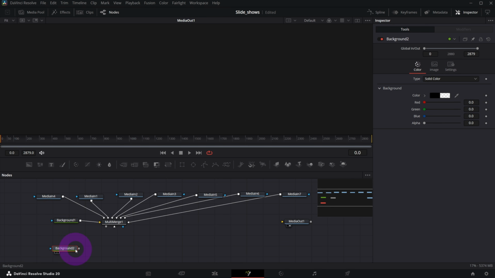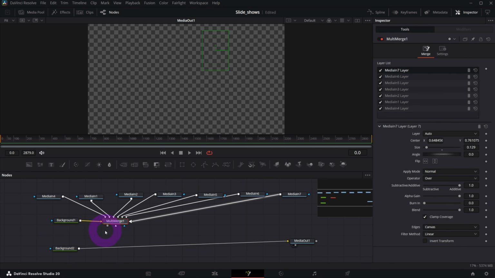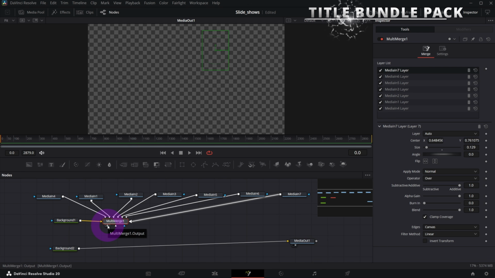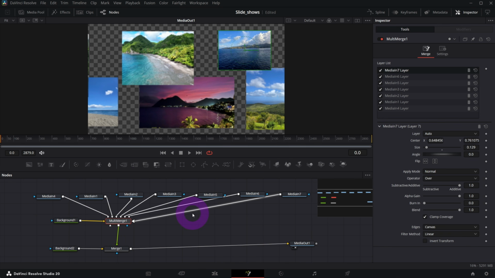So basically, if I connect it to media out, as you see, this is not that flat. This is our normal standard 16:9 aspect ratio. And I will merge over my multi-merge. So I'll drag the output and release it over the output of the background node. Right now we see only a part of this background because the background node was much wider. So what we need to do now is to animate the background so it moves from left to right.